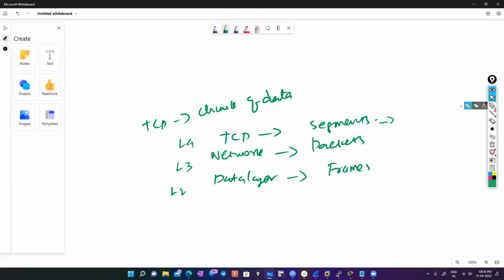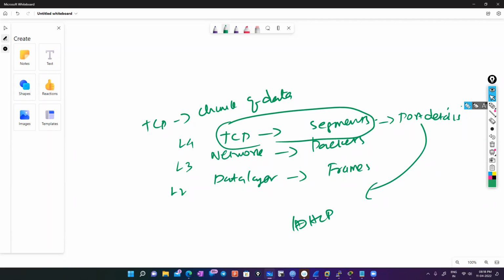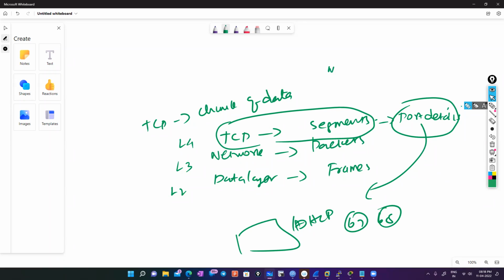So what does the TCP exactly have inside? It has your port details. Say you are doing your DHCP request from your source, right? What is the port number used? 67 and 68 in the destination. So all this port information will be mapped to TCP. So that's why people ask the question, what are the well-known ports? What are random ports?